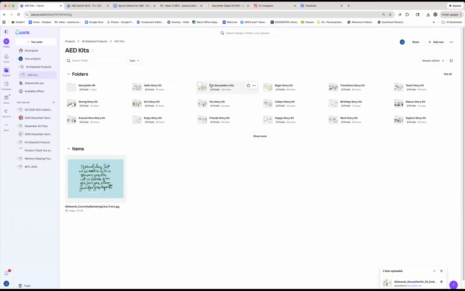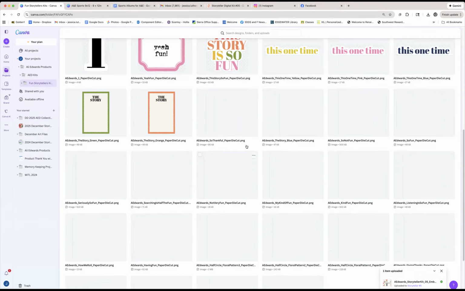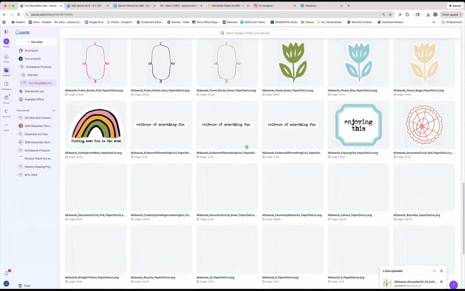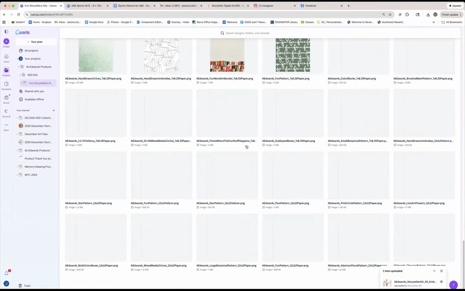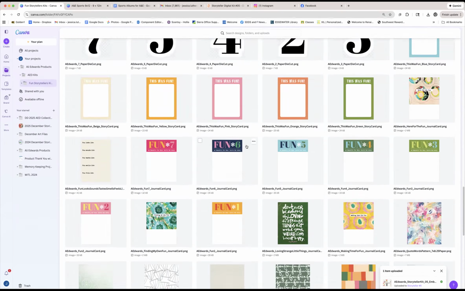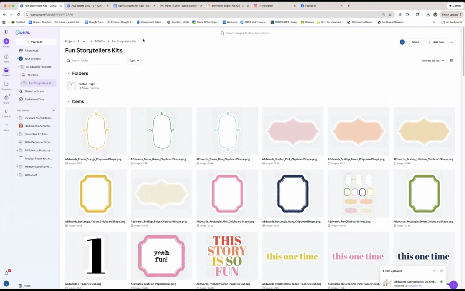So let's go into the Fun Storyteller kit. Okay, it looks like I have a folder for pocket tags, and everything else is dropped in. Now what I typically like to do is the 12 by 12 papers first, then the 7 by 8 papers, then the journaling cards, and then the embellishments. Okay, that's a good little refresher.